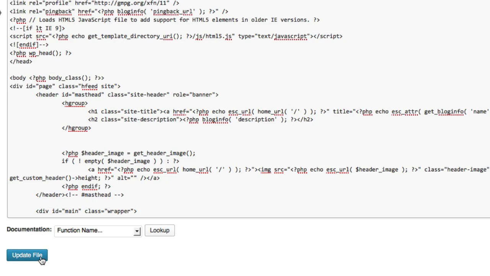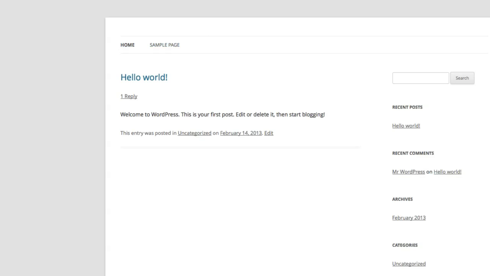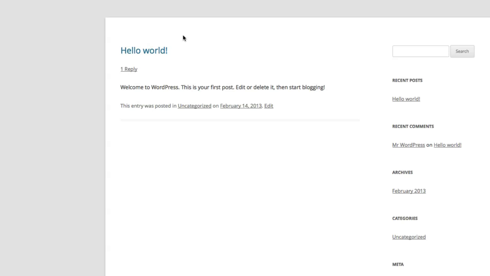Once that's done, click on update file. That should save it. And let's go back and give it a refresh, see if that's gone. And there you go, it's all gone.